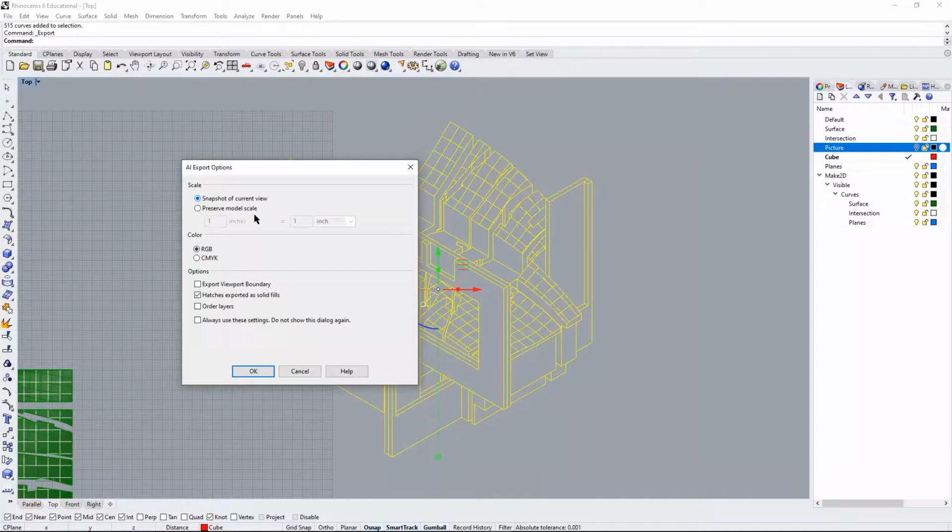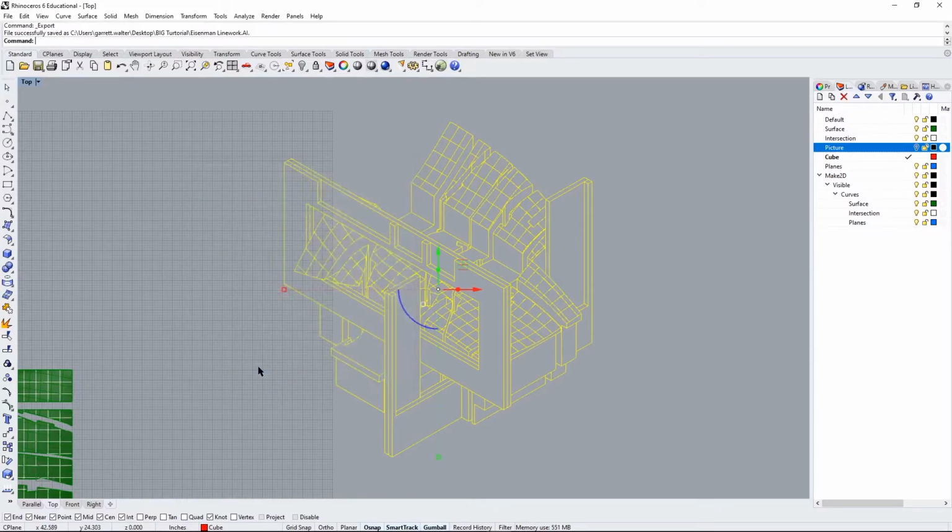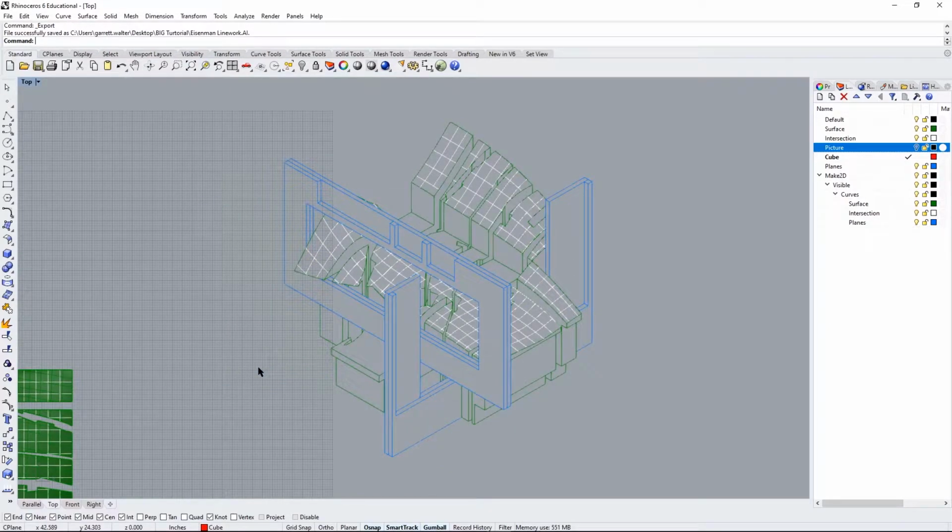Snapshot of current view is what we want. In the future, if you need to have a preserved model scale, so let's say you want to make a 1/8 of an inch equals 1 foot drawing set, you can print those out to a scale, and that's where the preserved model scale comes in. But for right now, we don't need any of that, so let's just export it. And once we do that, let's open that line work in Illustrator.